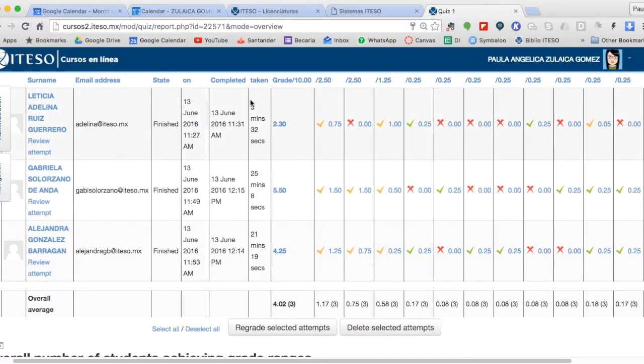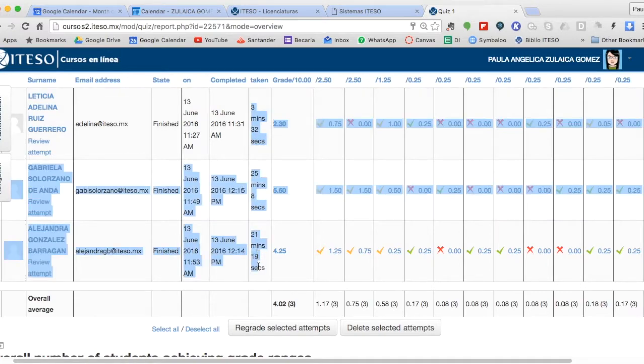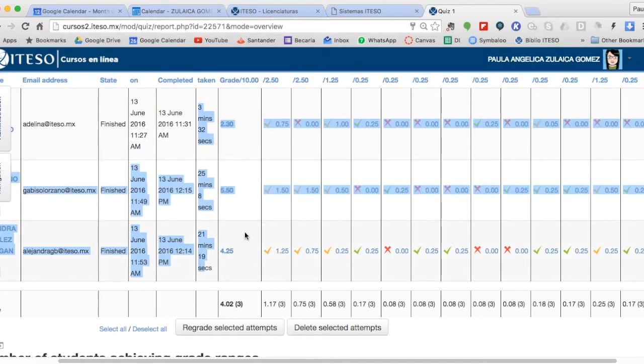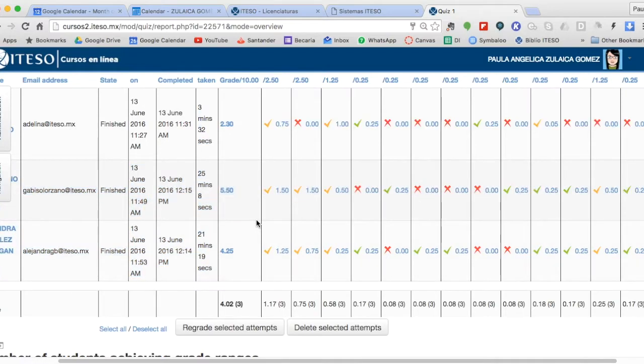You also see how long it took the student to take the quiz, and that's a very important bit of information for us to review if we've given them too much time or too little time. So we'll figure that out. And then you get the grade that Moodle calculated automatically.